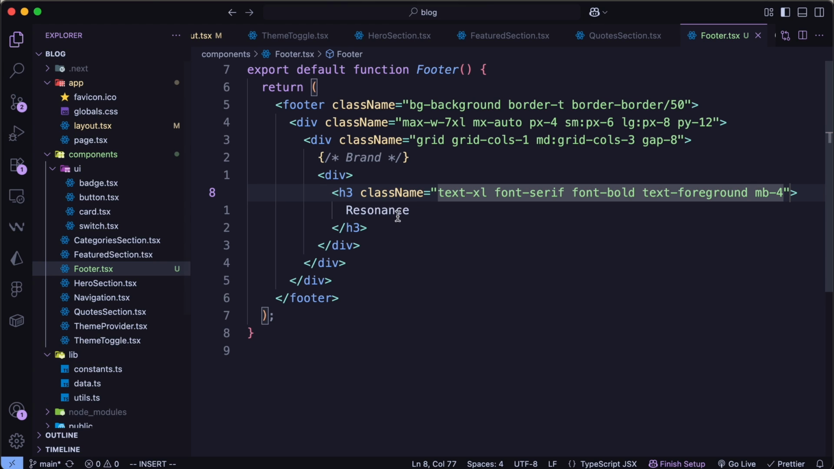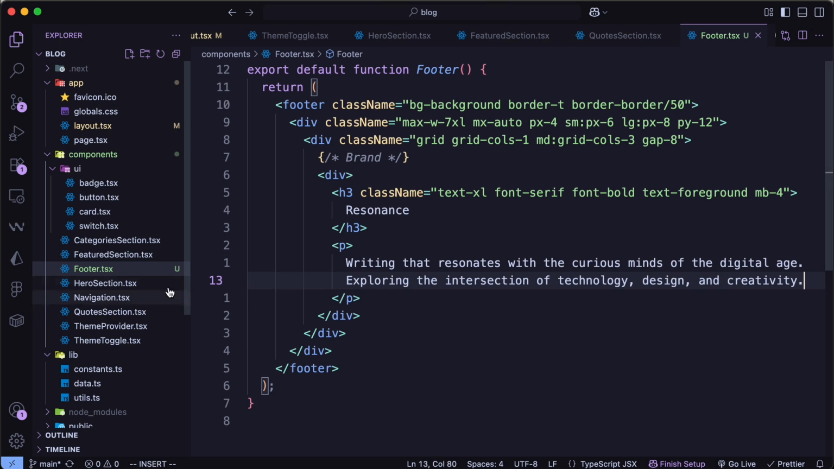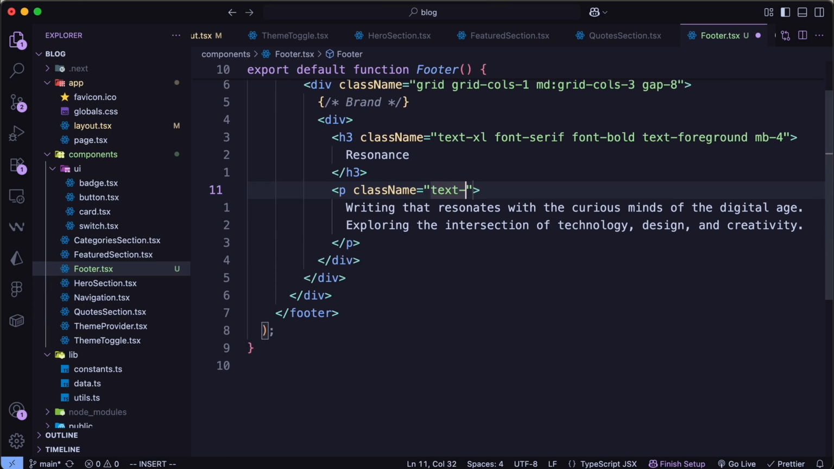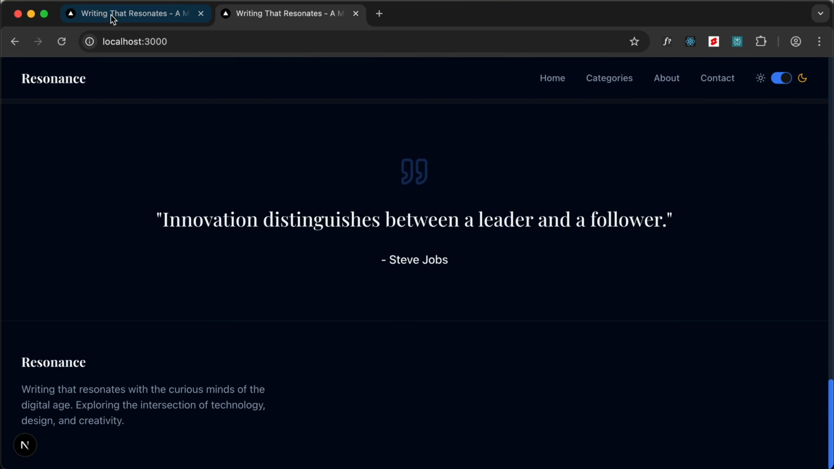Right now let's add a paragraph, and let's copy this text from here, and let's paste it over here, and let's add some classes right here. So let's type class name, text muted foreground, margin bottom of 4. And after that we need to add the icons.